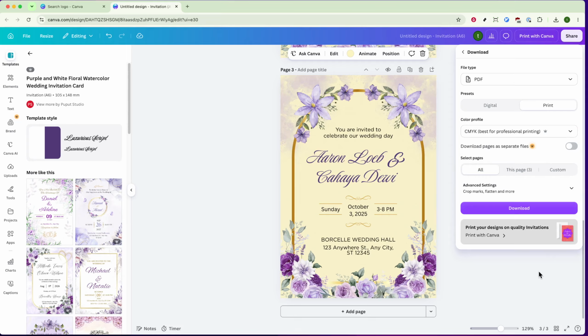And that's it. You've just created beautiful, personalized wedding name place cards in Canva. With these steps, you can add a thoughtful and stylish touch to your wedding decor while keeping the process simple and enjoyable.